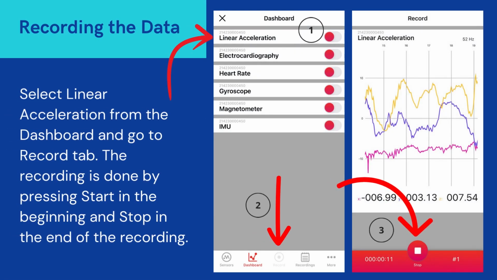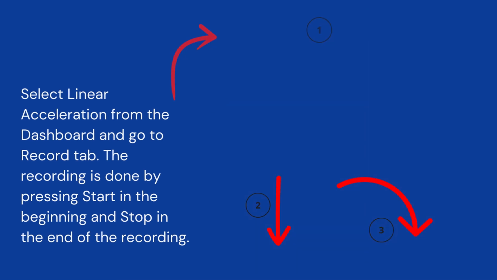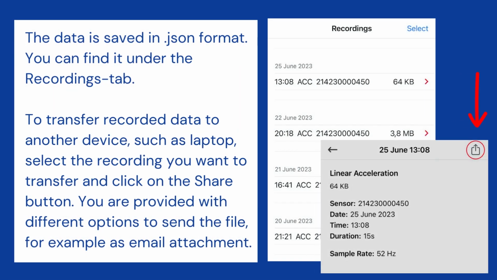Select linear acceleration from the dashboard and go to Record tab. The recording is done by pressing Start in the beginning and Stop in the end of the recording. The data is saved in JSON format. You can find it under the Recordings tab.